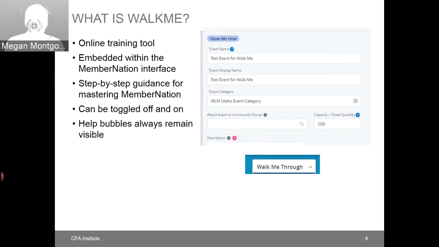You can toggle this off and on. So once you're familiar with setting up an event, you don't necessarily have to follow every single step. You don't have to have the system on the screen walking you through it. And there are these help bubbles that you can see, and those are always going to remain visible. So if you do have a question as you're looking through there, you can always click on those and see some additional details about the different fields that are available there.